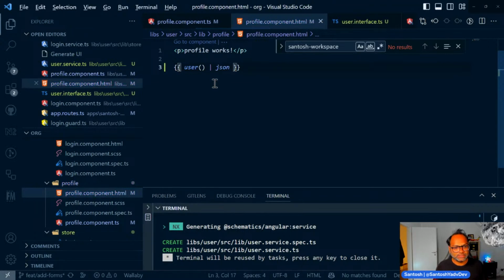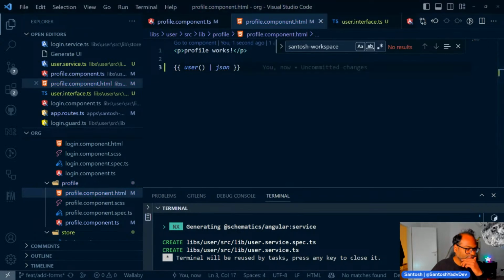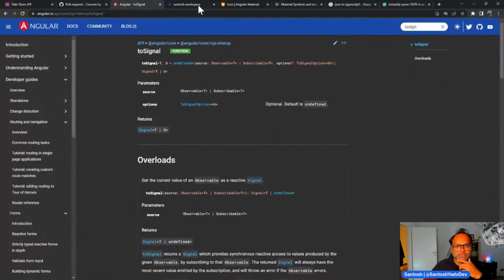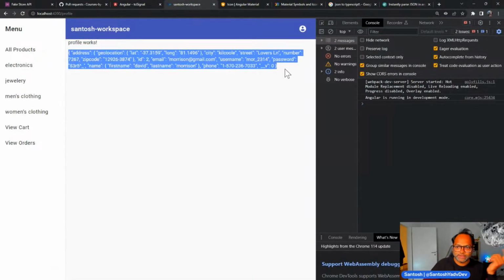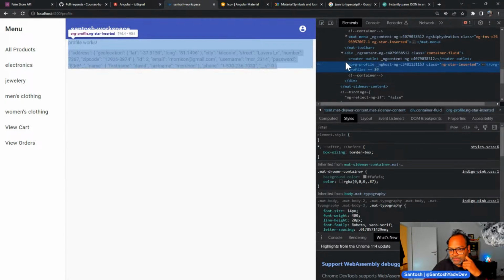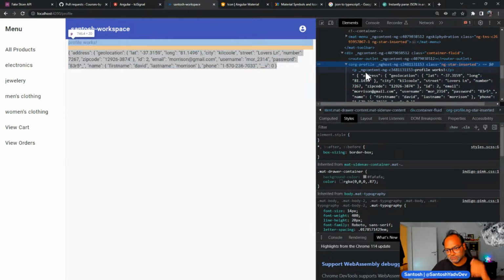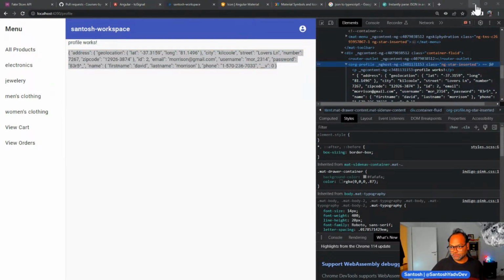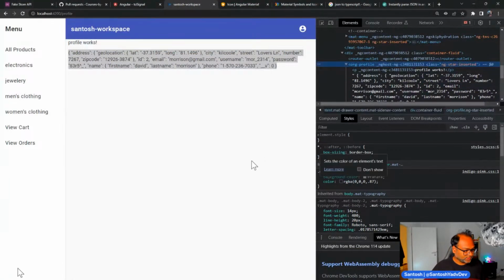So let's see. Of course, the syntax is changed, but what else? Go back. Let's see, and we still have our data. Yay! Just to verify that we are using signals, is there any way? No, we don't, because we just compiled our code, so we should expect that this worked.